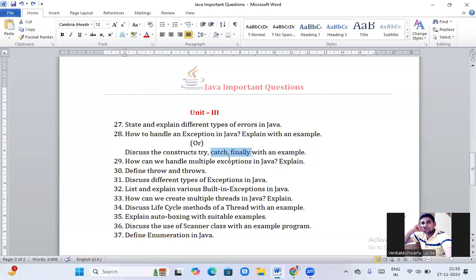Different types of try, catch. Okay, different, right? Then how can we handle multiple exceptions in Java? This is by using multiple catch statements, or you can write a single catch with an Exception catch block.